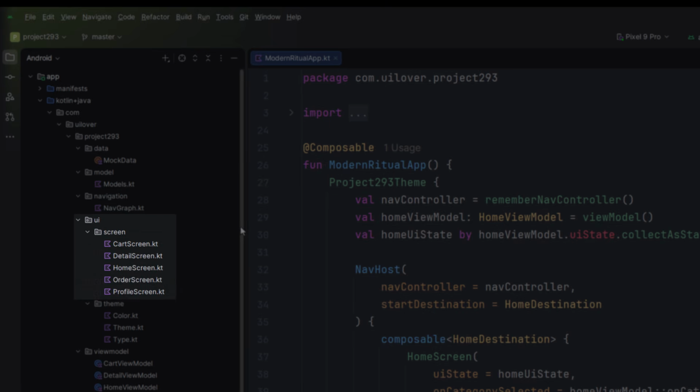Now, look at the UI package. This is where the Jetpack Compose magic happens. It is beautifully split into screen and theme. Inside screen, we have got a dedicated file for every layout we saw earlier: cart screen KT, detail screen KT, home screen KT, order screen KT, and profile screen KT. And of course, the theme package holds our custom colors, typography, and styling to give it that premium look.